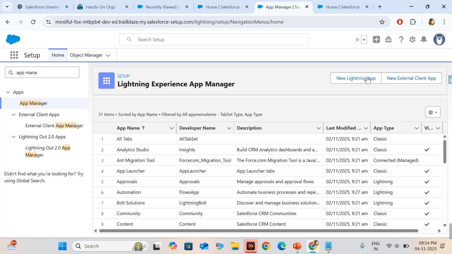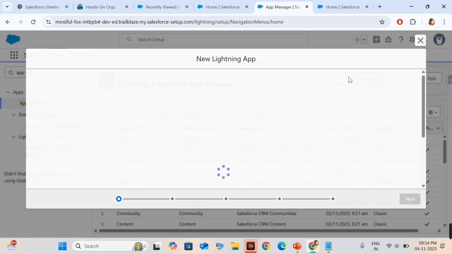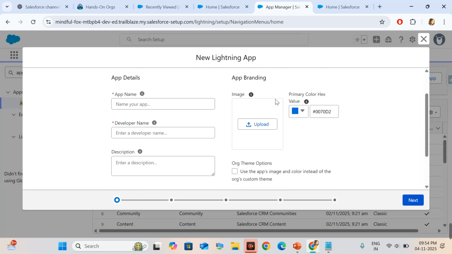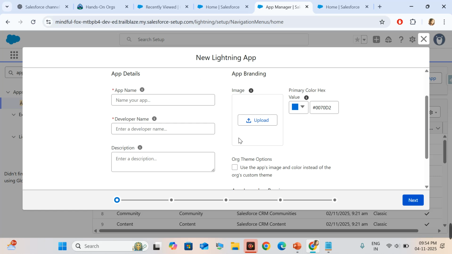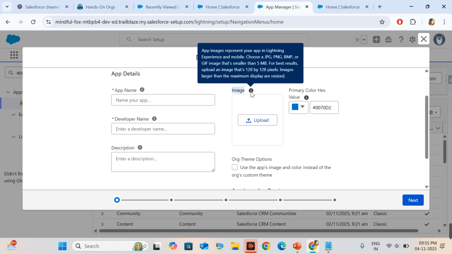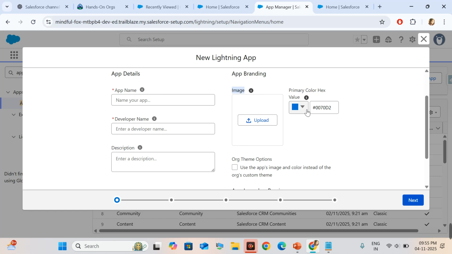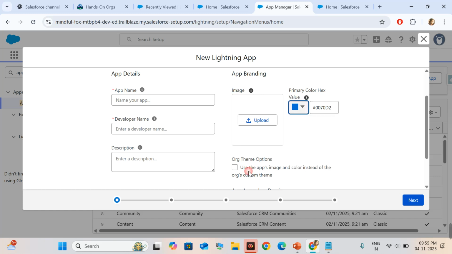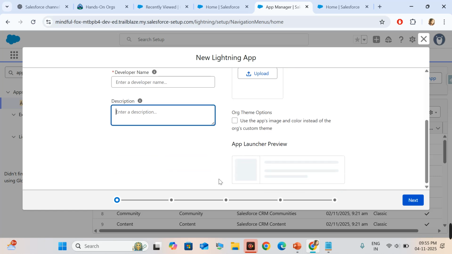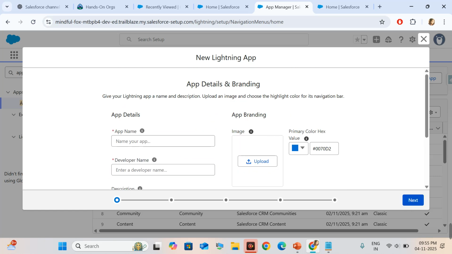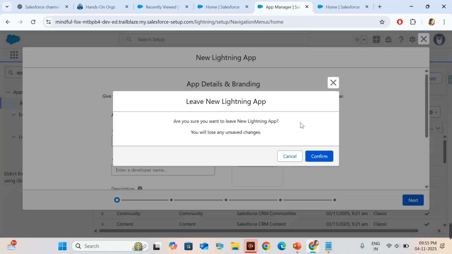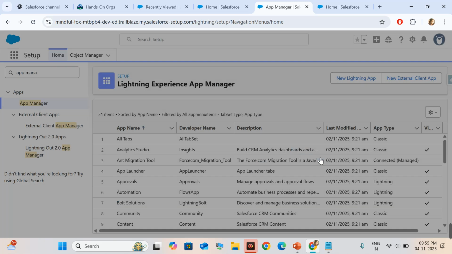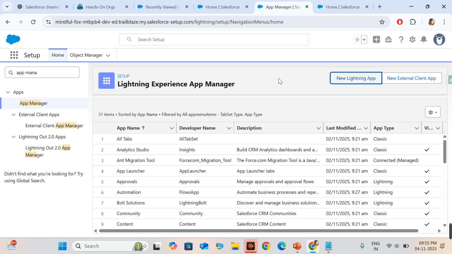What if you want to create a custom application based on your business needs, or if you want to practice? Then we can click on New Lightning App. You can see the app details and branding. You can upload your own image, select your own primary color, give a description, and then click Next. So each and every one of these we can see. This is how we view it, and I am just showing the button where you create it.